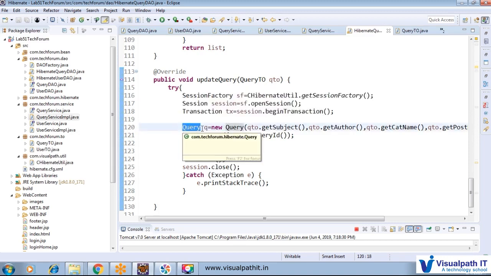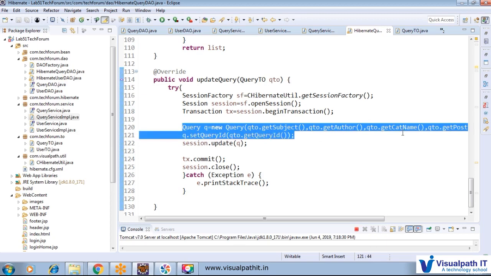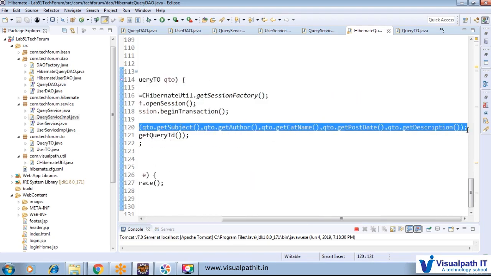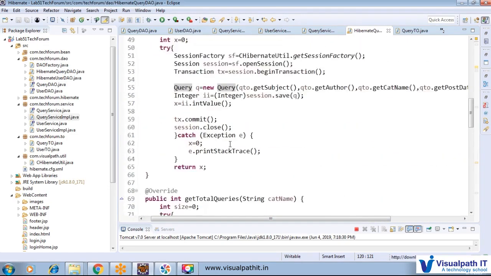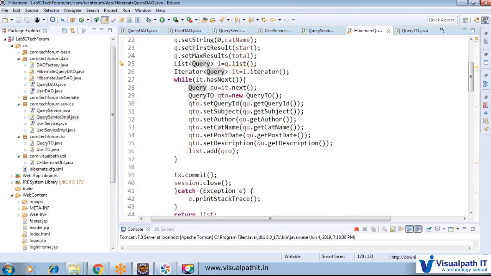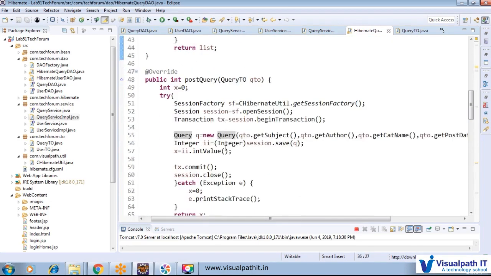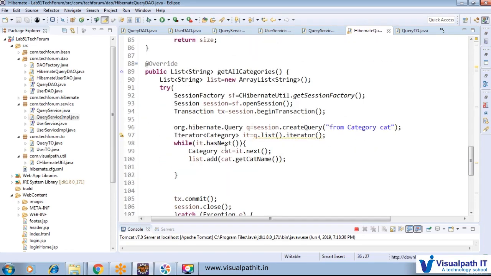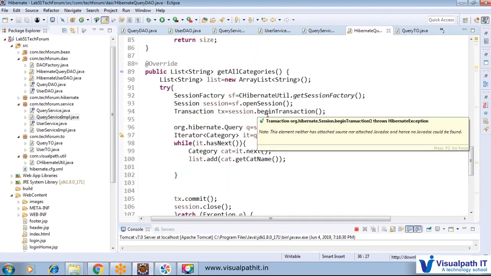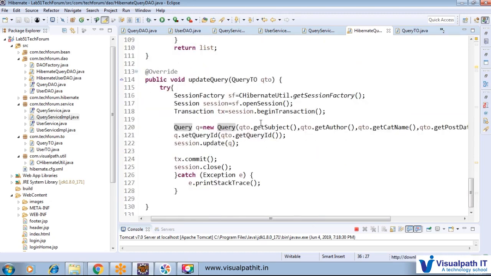So here our Query q equals new Query. We start that initialization and instantiation through the parameterized constructor. We can do it here through the default constructor and setter methods also. How can we apply it here in this first method? We can utilize this functionality also, but we are going to utilize the default constructor as well as the setter and parameterized constructor. So I have a query object converted from the query TO object.